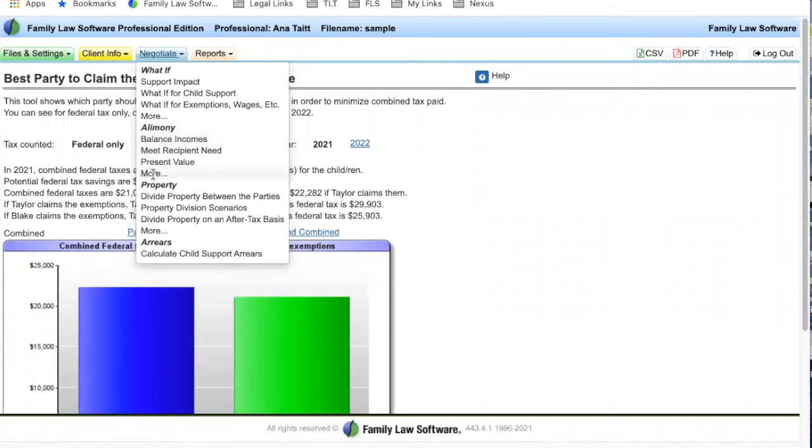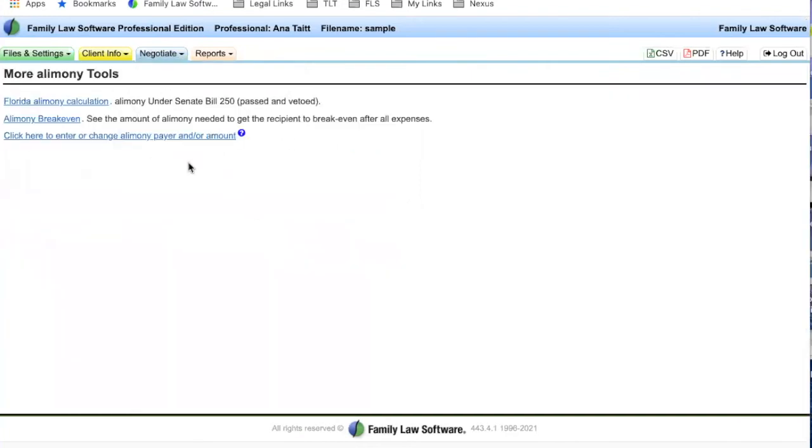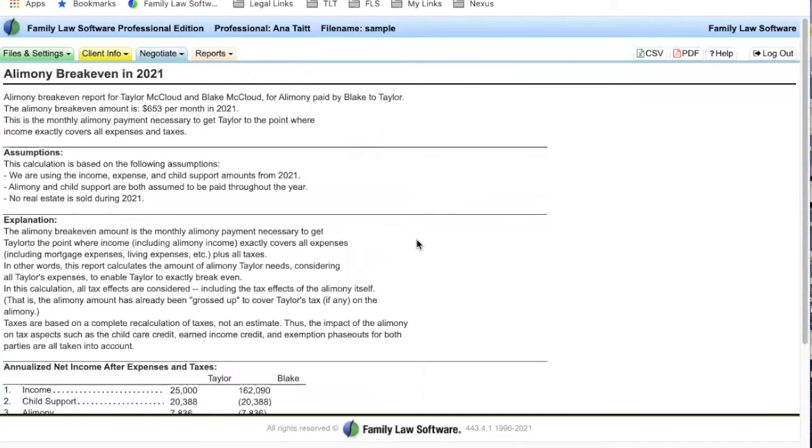So under alimony, click more. Anytime you have a case with alimony, just click more. If you do nothing, I want you to click here. This is called a break-even report. Every time you come here, there will be something here. And it essentially says, in this case, Taylor, remember, she's making less than $30,000 a year, and we have her expenses.